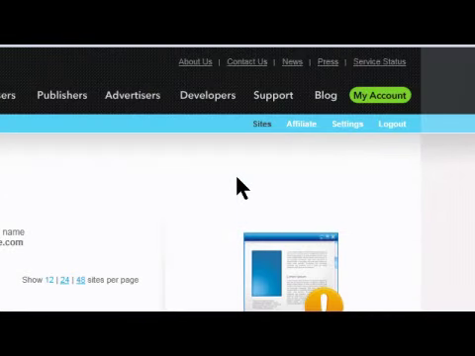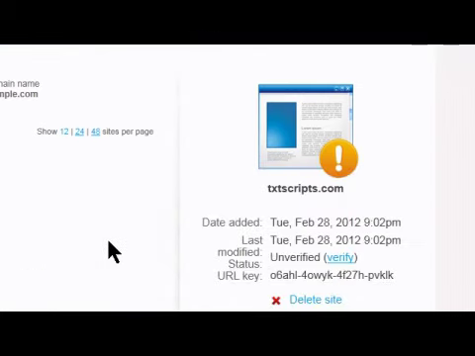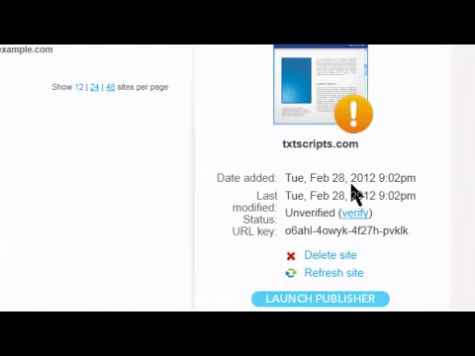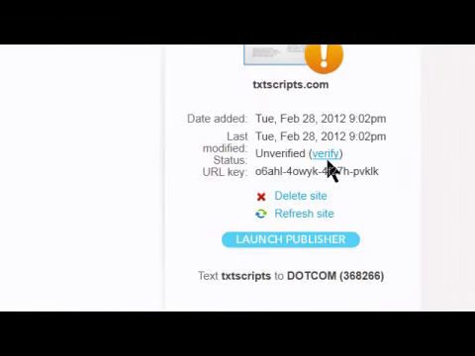After signing up and logging in, the first thing you'll have to do is to verify that you own the website that you just added. For our example, we have techscripts.com, which is our other website. Unverified websites show with this exclamation sign. Verified websites show a green check mark. Click the website to make sure it's selected. Go over to the right and then click Verify.